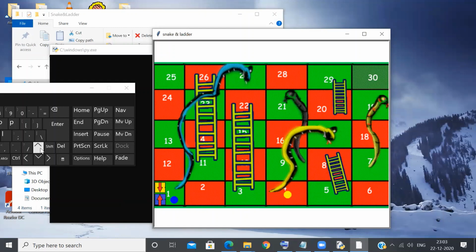Now it's the turn of the blue piece. So I click the up arrow key to move blue.